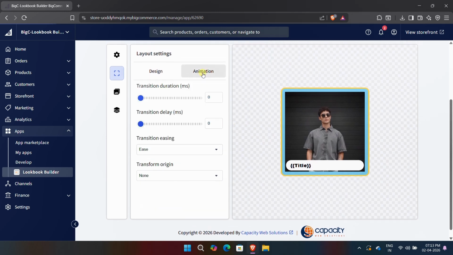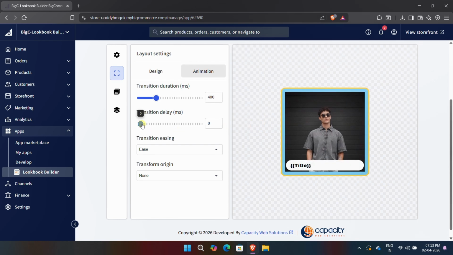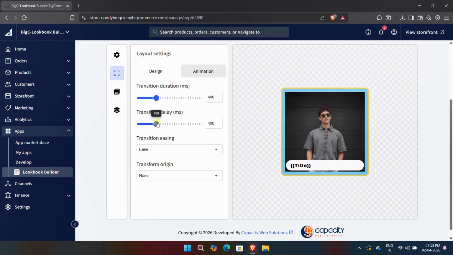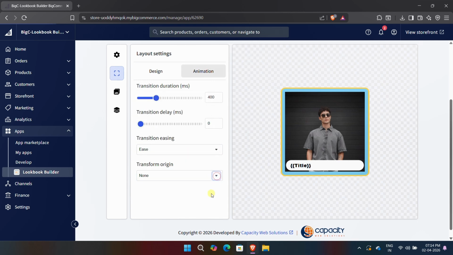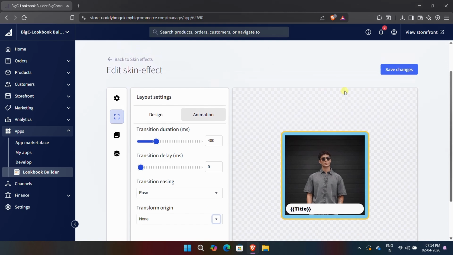Now let's go to the Animation tab, where you can set options like transition duration, delay, easing, and origin. This is how you can customize the layout. Now click the Save Changes button to apply the changes.